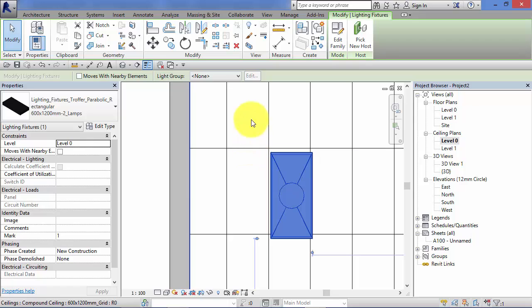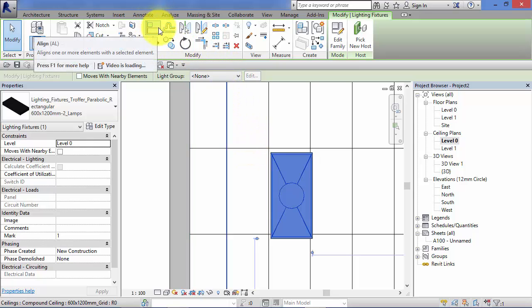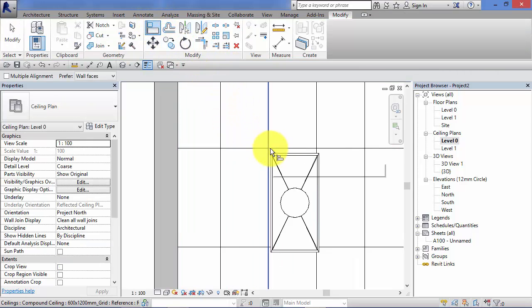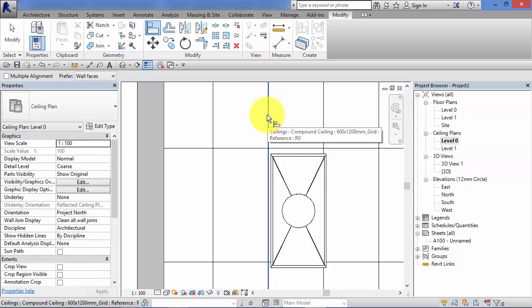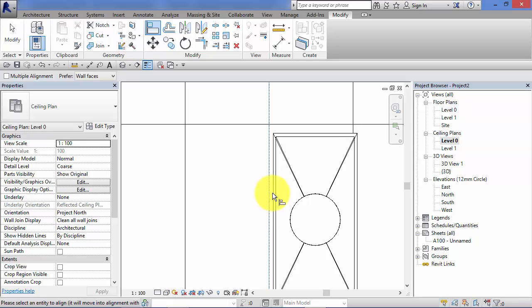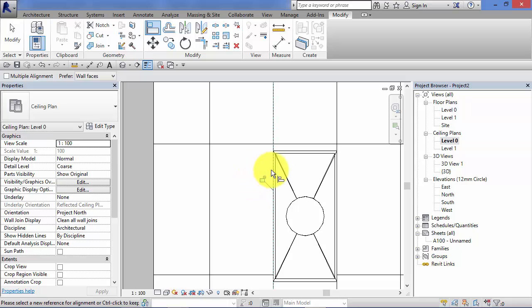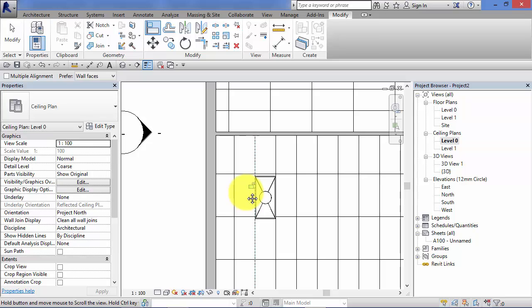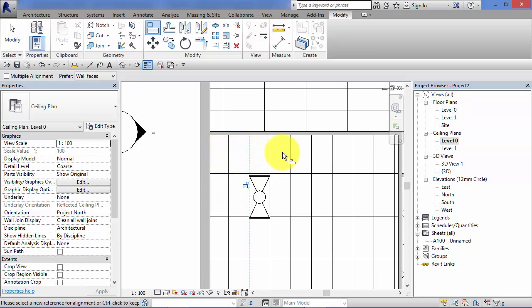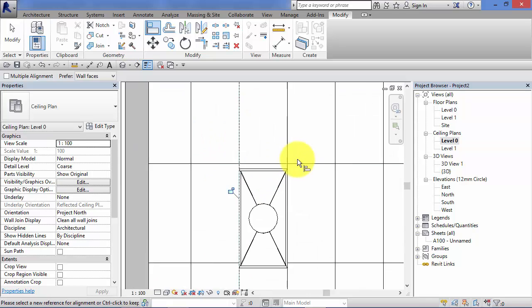We just need to align it. You can use that align tool. Click on a ceiling grid line. That's what we want to align to. And now click on the edge of the fixture. That's what we want to align. We don't need to use the padlock in this particular scenario, because if we realign the model hatch pattern, i.e. the ceiling grid, the light fixture will follow automatically, so we don't need to padlock it.